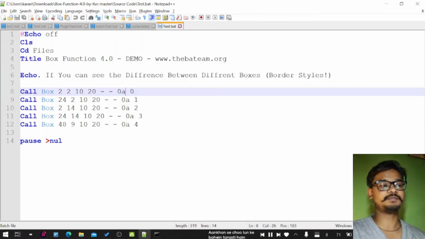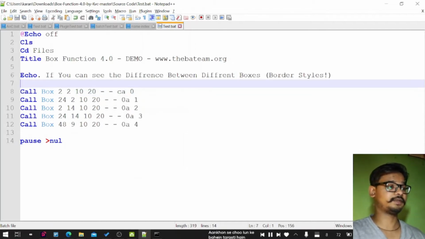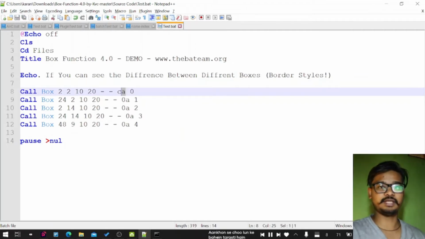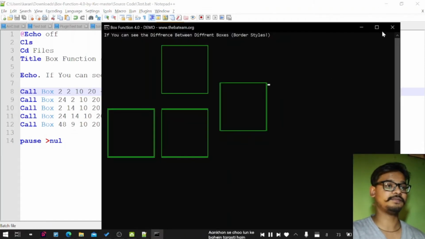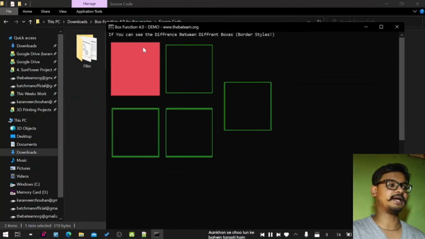So for example, let's print it in a red color. I will say CA. Let's try CA. So all the characters on the thing will have green color, and background will be red. So let's recall the batch file. Now you can see the background is red, but there is no character on it because the style is 0, so no character on it. Still a box. And this is a single line box, style 1.